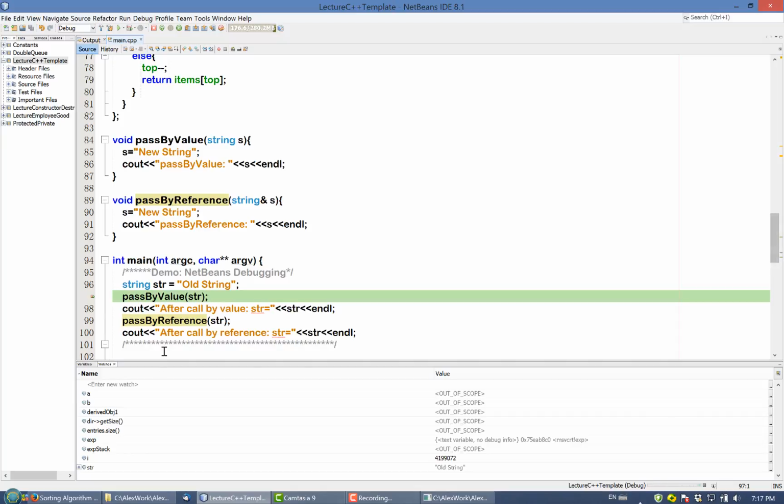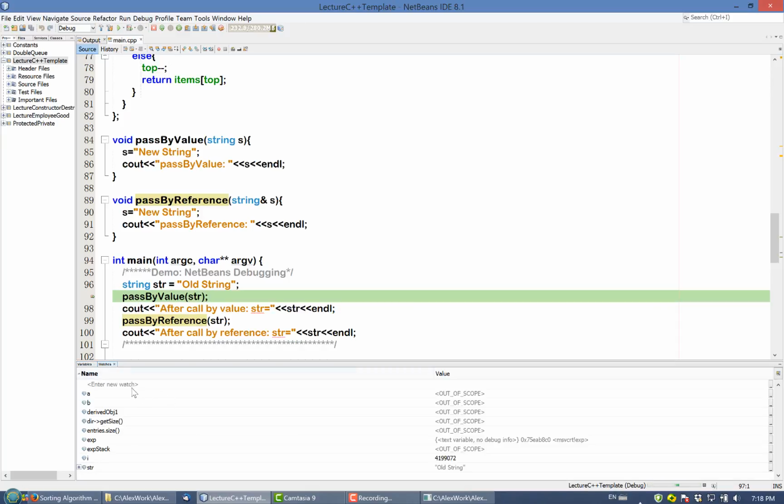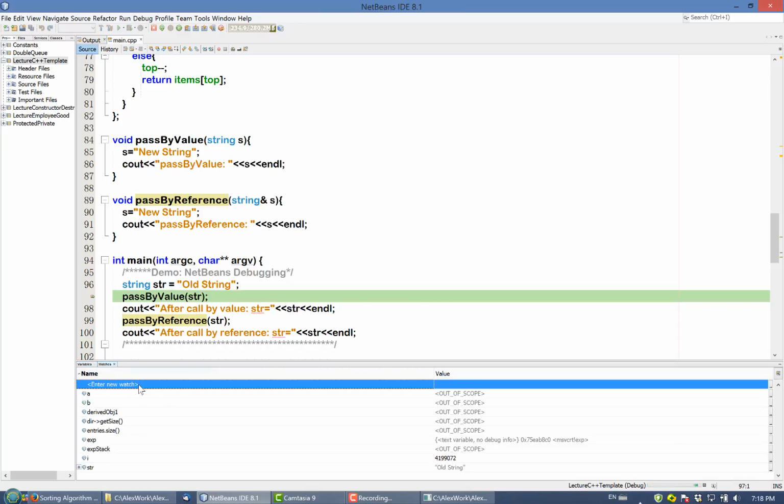Now you can take a look. In the window below, you can see two panels. One is variables, which shows all these variables. And this window, watches, means that you can type in anything that you want to watch. Suppose I want to watch, say, str. Well, actually, this str is already here.